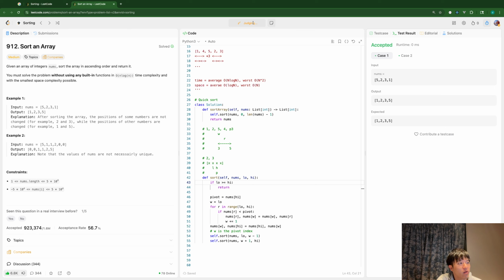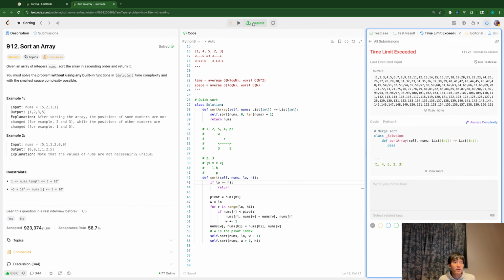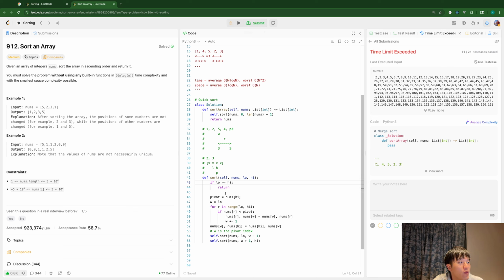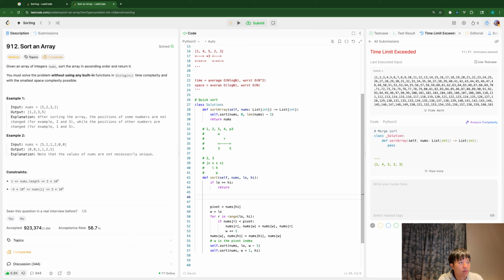And unfortunately, this is not accepted, because in the worst case it is n squared. So there is a way to avoid this problem as an optimization: pick a random number as the pivot number. I mean, a random index in the range of low to high should be picked as the pivot number. So I can do it in this way.